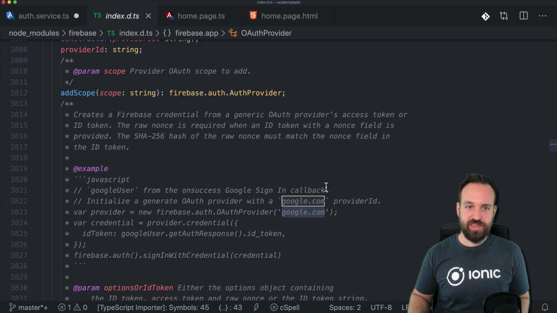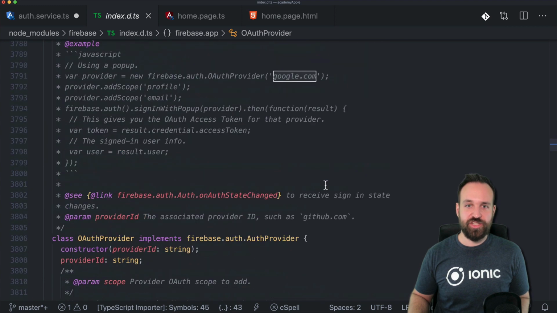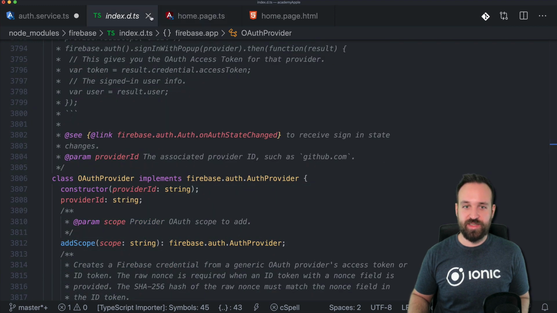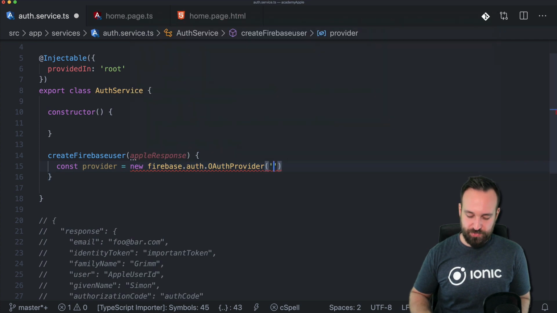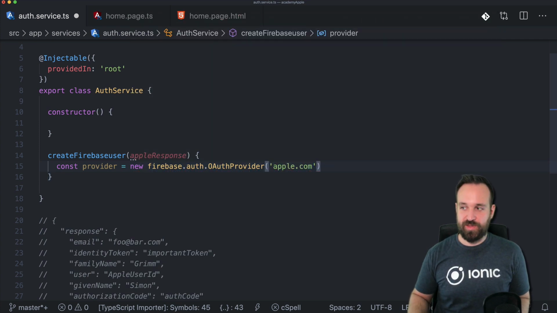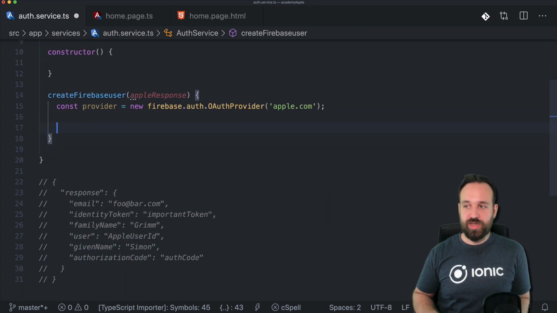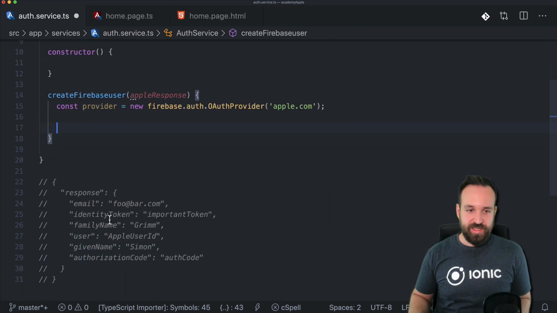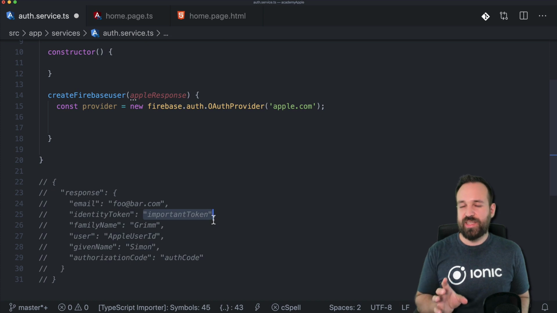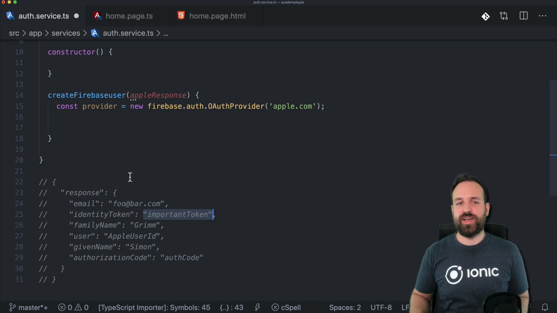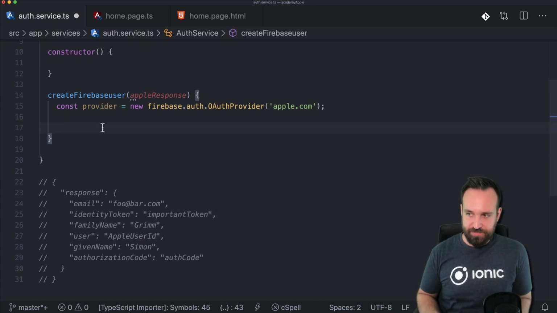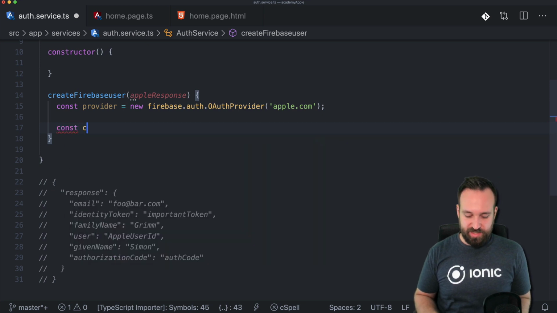So for example, here you see google.com. I think I just figured out that for Google it's google.com, and for Apple it would be apple.com. This is now our provider. Now we also need to extract the identity token, because that is what is actually used in Firebase to identify our user as a valid login.